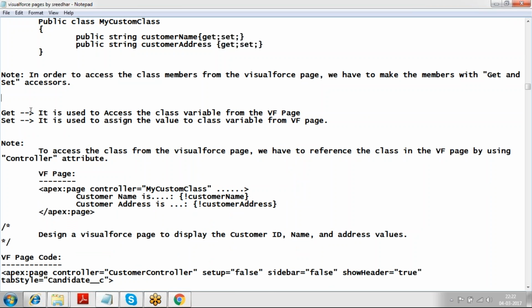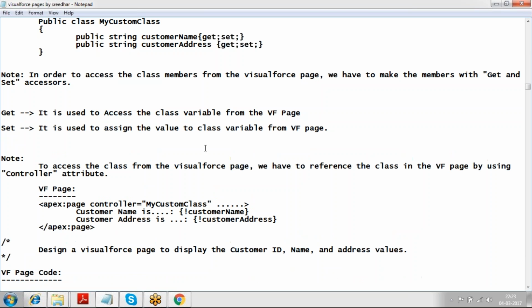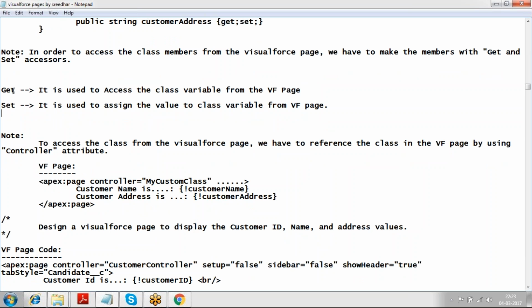Before, we wrote in the Apex class: public list of accounts ACCS within curly braces, we return set colon, get colon, set colon, get colon, close curly braces. This get and set is needed if you want to use those declarations, either a list or a variable, in a Visualforce program. We have to write the setter method and getter method. It is used to access the class variables from the VF page. For accessing purposes, we have to write set and get. Those are called the setter method and getter method.